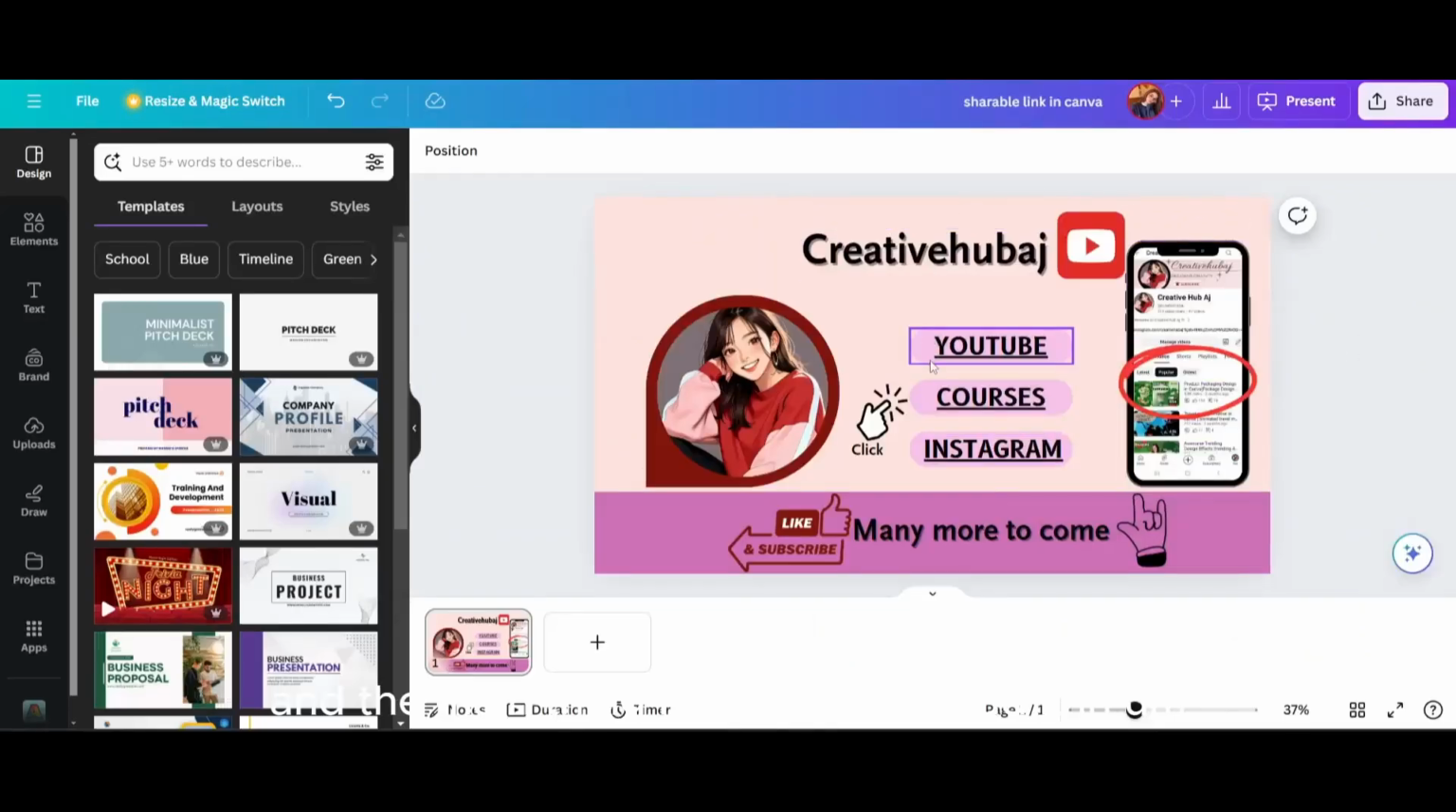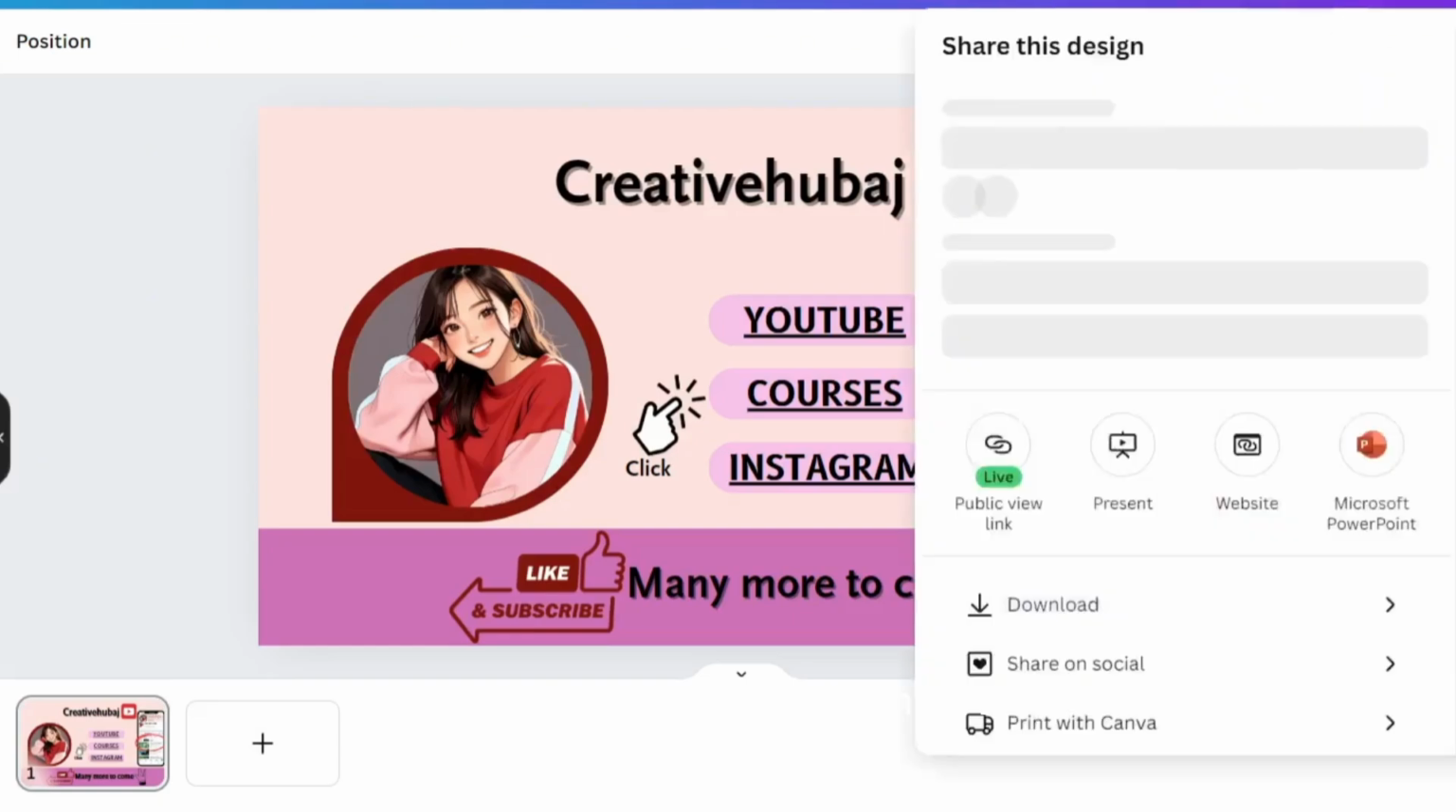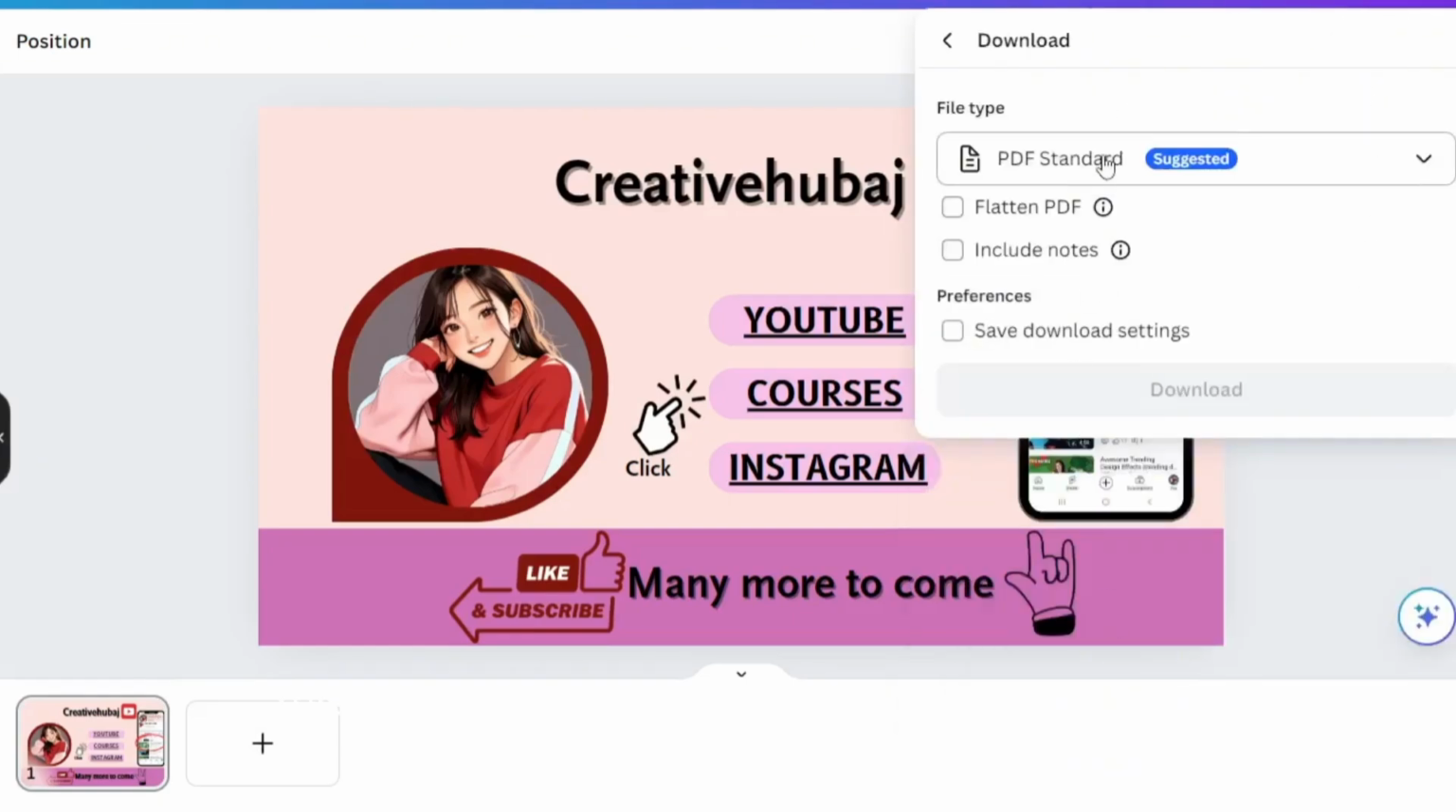And the main thing is, if you download it in PNG format or JPG format, it will not work. It will only work in presentation mode when you are giving the presentation using Canva, or you are sharing the link using Canva, or you can simply use the PDF. In this standard PDF format also the links are clickable.